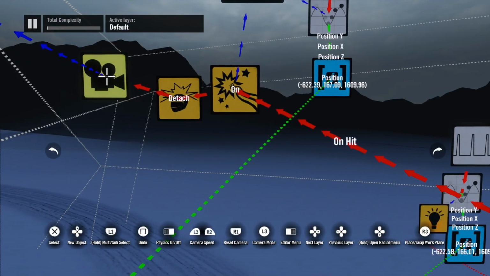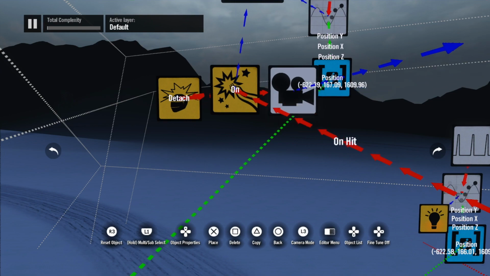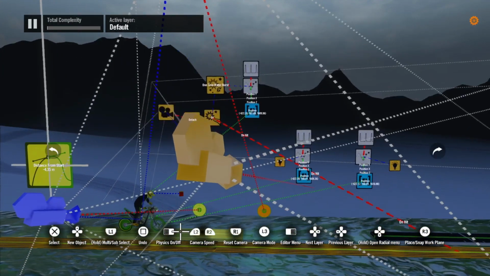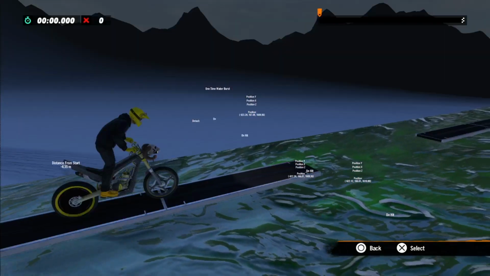Normally you would want to set the camera first, so you put the camera here and then trigger the line through, but this is basically the same setup. It's going to trigger it straight away anyway, so as you see.